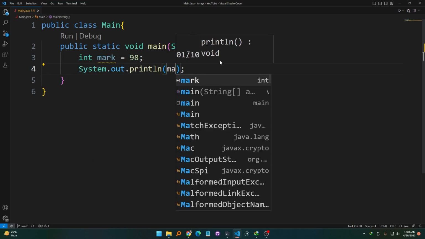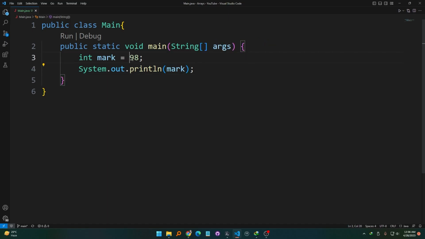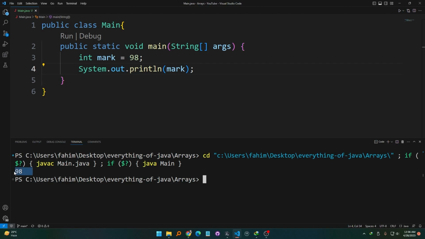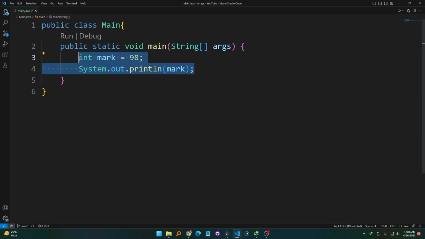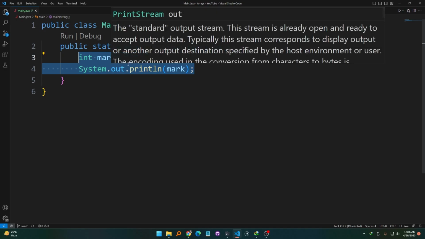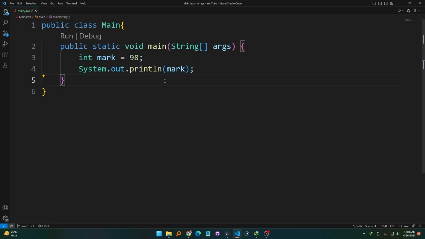then I would get this mark in my console, or you can say in the terminal, right? Okay, so let's say this is the mark for my English exam. All right, and let's say I want to store more marks.